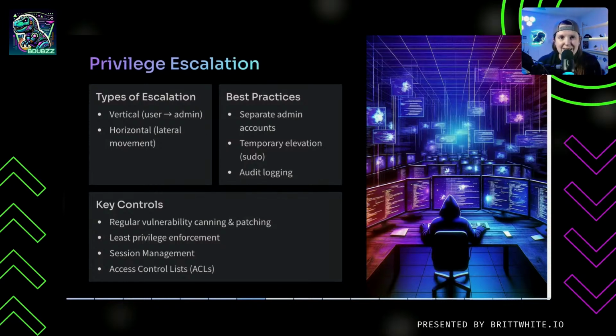So how do we protect against these threats? Organizations need several essential controls. Regular vulnerability scanning and patching serves as your first line of defense. Strict enforcement of the least privilege principle makes sure users only have access to what they absolutely need. Proper session management and timeouts protect active sessions from becoming targets. Well-configured access control lists, or ACLs, serve as your detailed security rulebook.